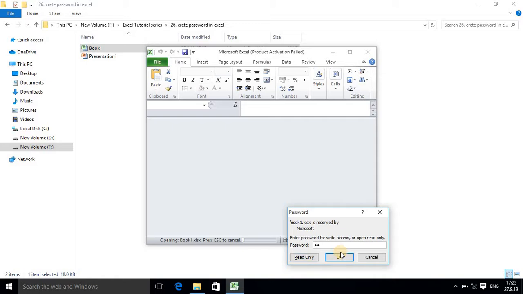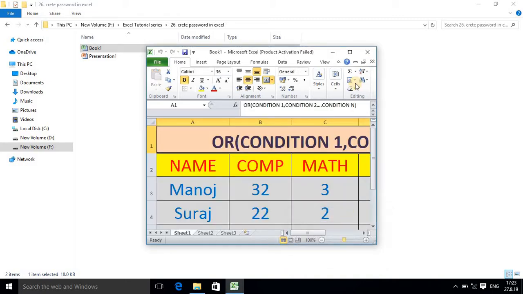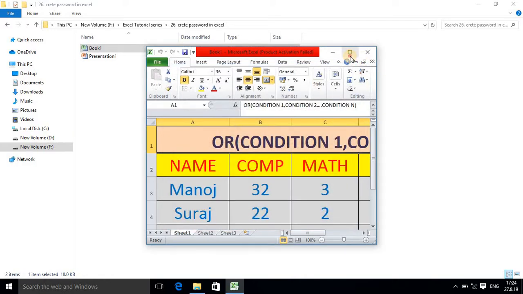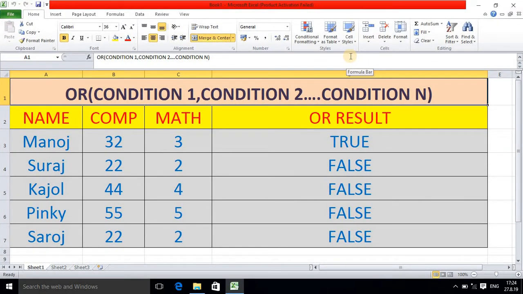So you have to set a password here. Because of that, you read the message here: enter password for write access or open read only. So you have to give the correct password here so that you can do modification in the file also. After entering the password, only then can you open the file. The important thing is you should remember the password. Once you forget the password, you will not be able to recover your file or open your file.